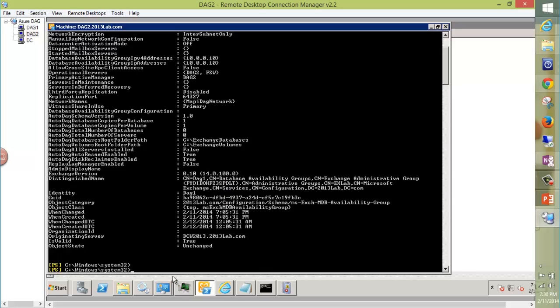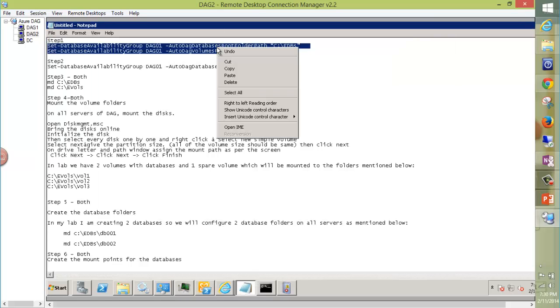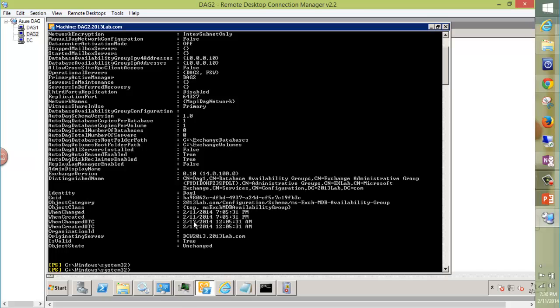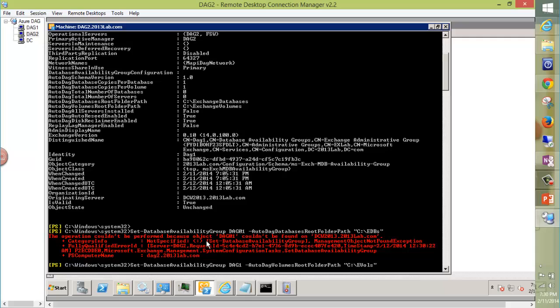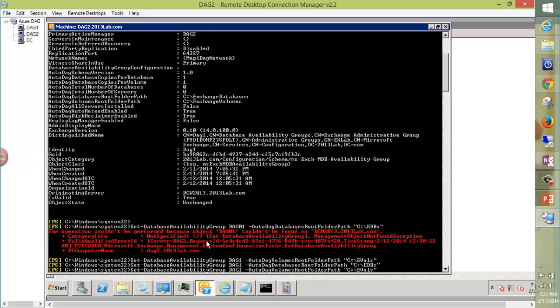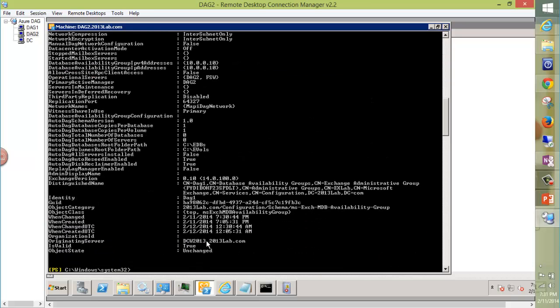Copy and paste. Okay, what I did wrong is the DAG name. The DAG name is supposed to be DAG1. This command will work, and this command failed. So I will run again after changing the name. All right. So now if we see, you can see the path has changed.